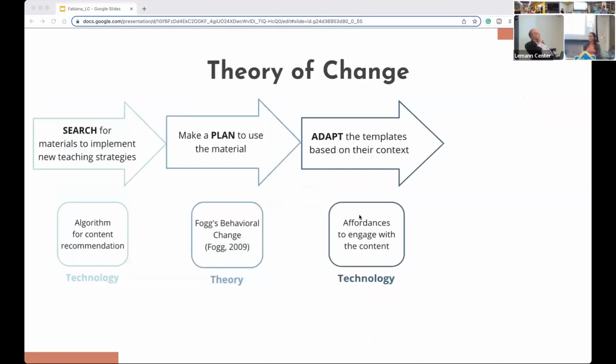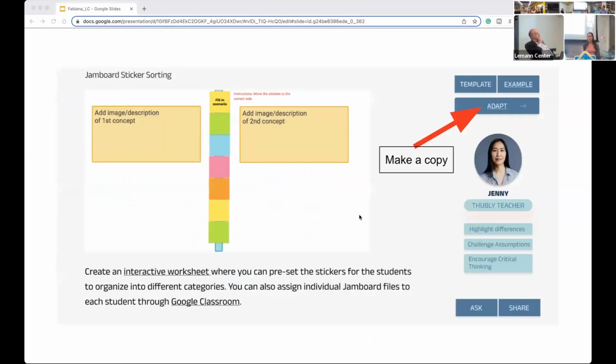The third step is adapt, which allows teachers to engage further with the content. They will be able to make copies of the templates and expert posts and change them for their own context, saving a lot of time.